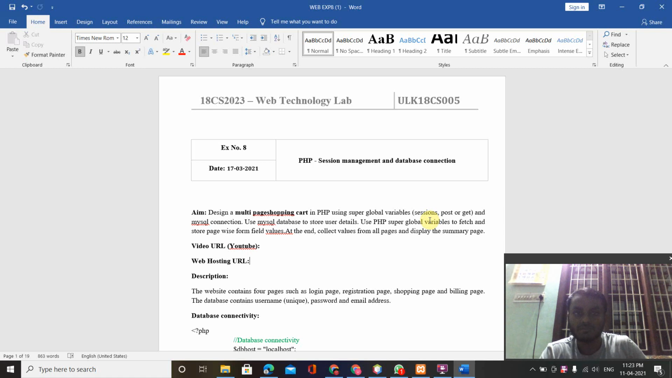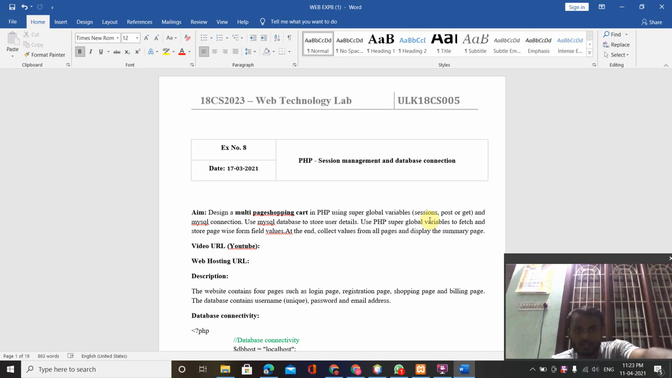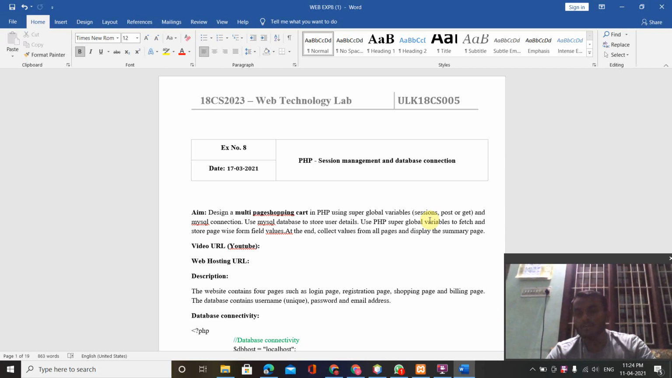In this video, we are going to see Web Technology Lab. The heading of the lab is PHP Session Management and Database Connection. Here we are going to design a multiple page shopping cart in PHP using superglobal variables. I am going to use a page for creating a password and ID, and after that we are going to see how the login works.